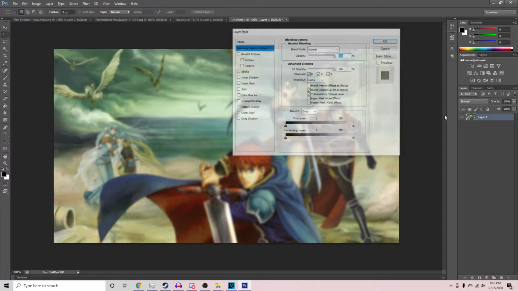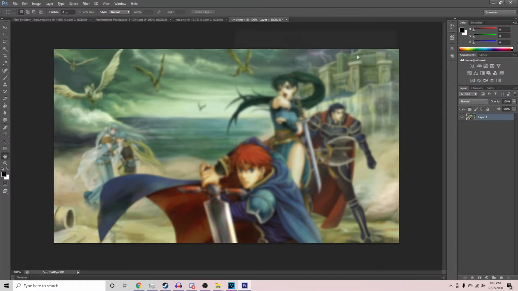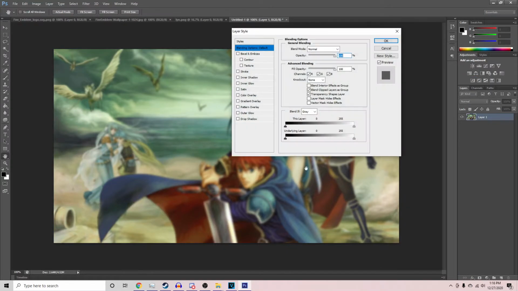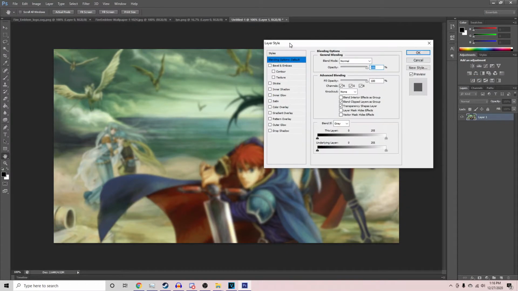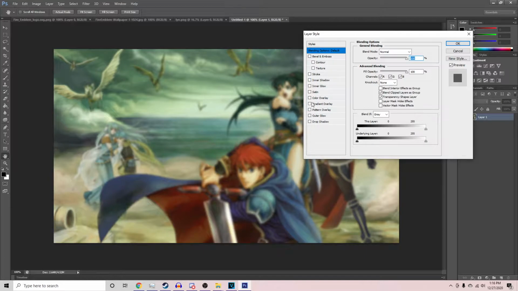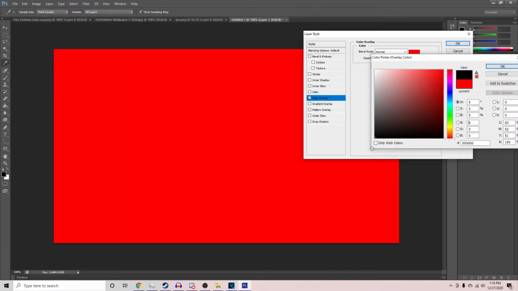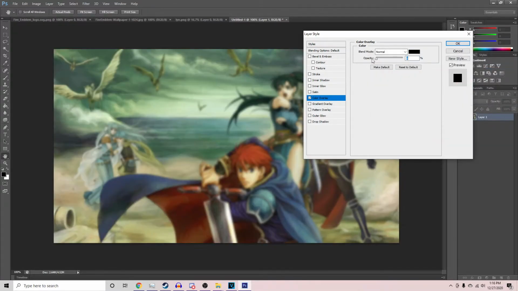So if we right click on layer 1, we go to blending options. This is where the money happens, right here. So what we're gonna do is, if you want to make it darker, I like to go to color overlay, switch it to black or gray, and sort of limit the opacity a little bit. This will just make it a bit darker, but you don't have to do this. There's other ways of darkening the image as well.